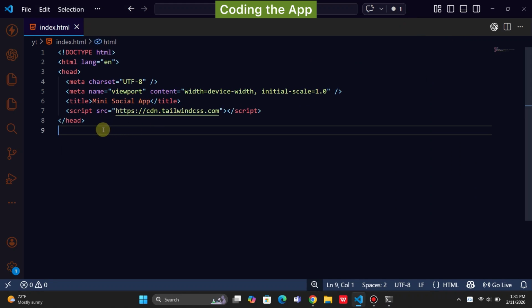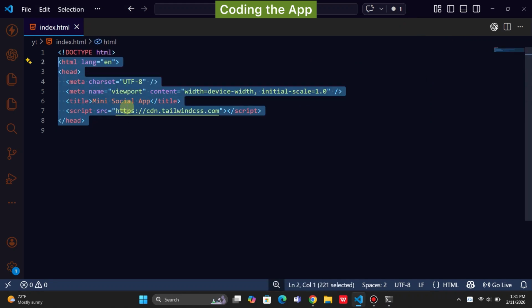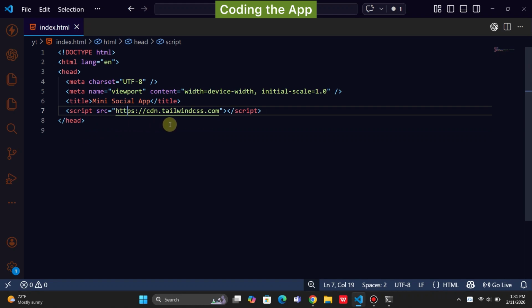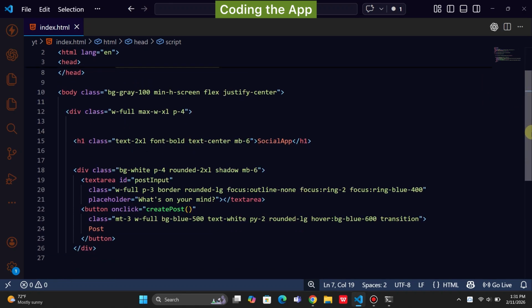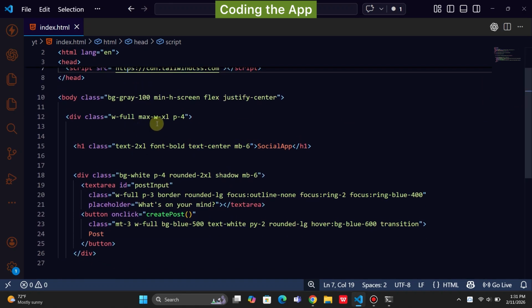We start with the standard HTML boilerplate. We include the Tailwind CSS script to handle styling instantly without needing a separate CSS file. We set up the main layout. We use a gray background and center the content column. The input section contains a text area for the message and a button that triggers the create post function.